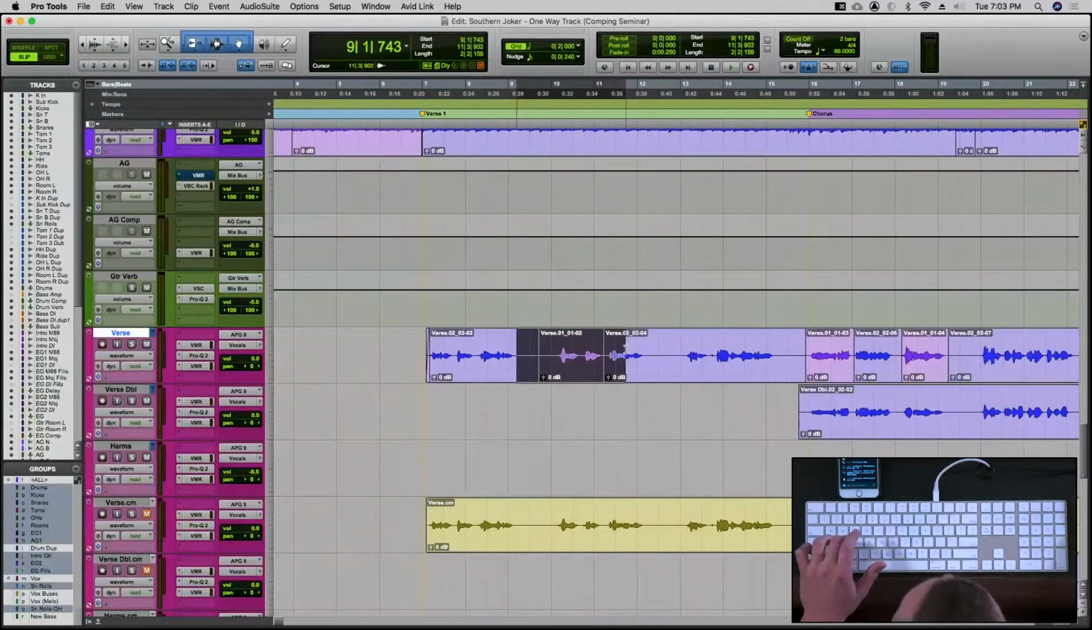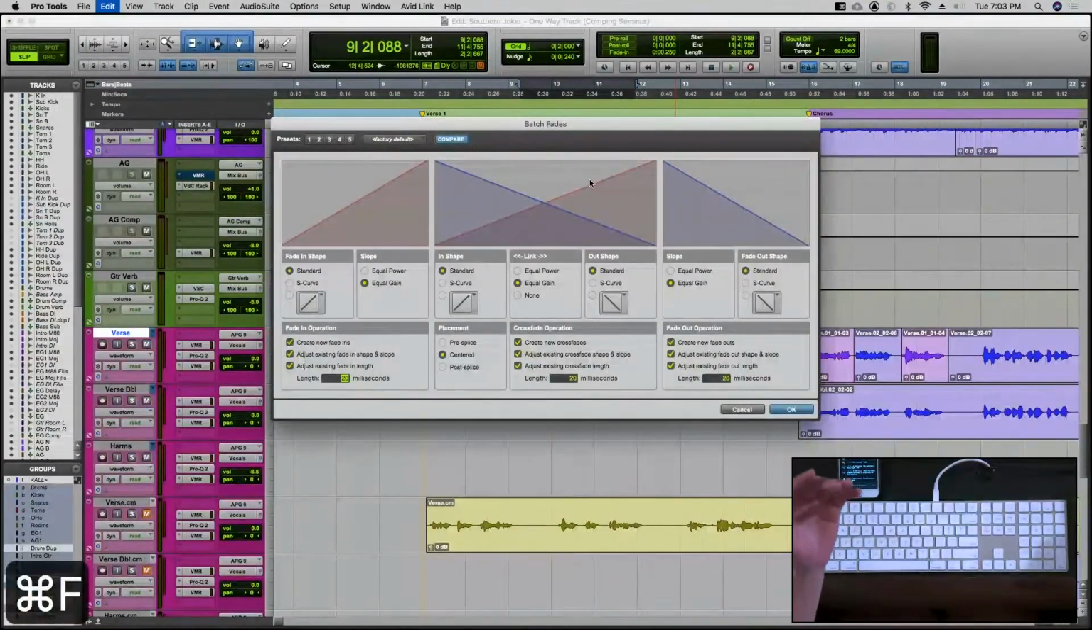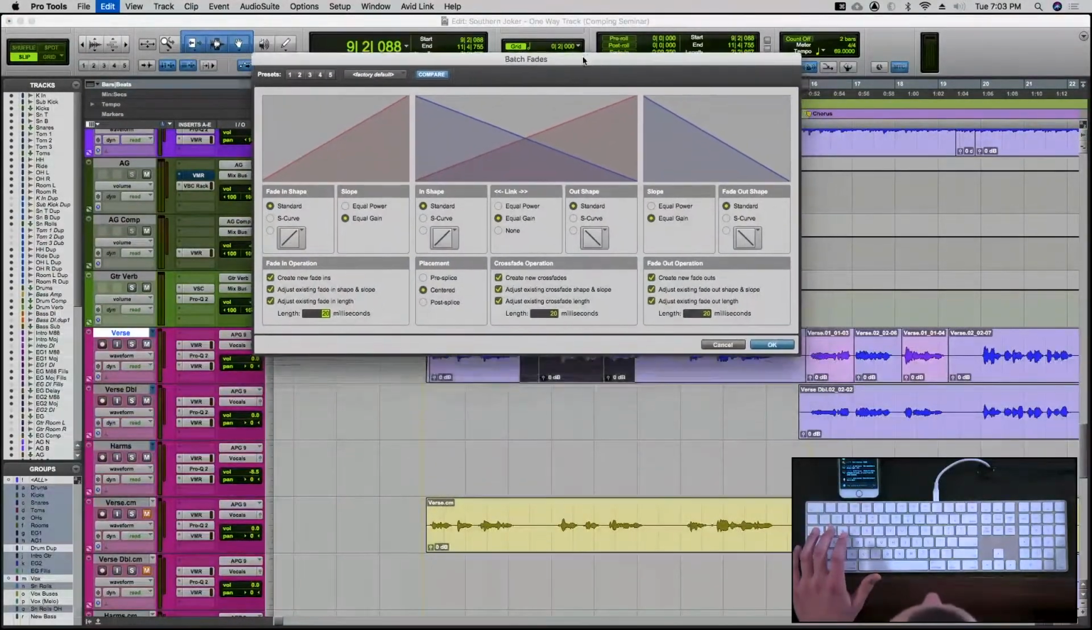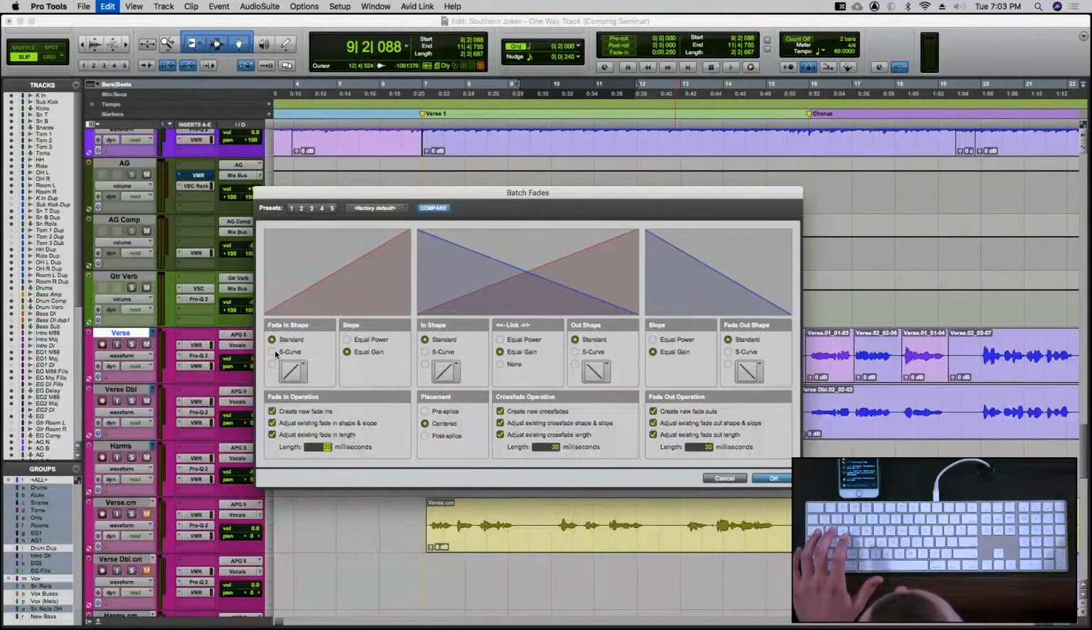Okay, he asked me about ratings, and I was going to go to fades here. Sorry to get a little off there. I was answering his question. Again, once you've done your comps, we need to crossfade. You can do them by hand, or you can do Command F, which brings up our batch fades menu, and then you can decide how you want the shape to be. I'm going to keep these standard, but this is where you can do the more equal power kind of moves, the more gradual drop, or the equal gain drop straight through.